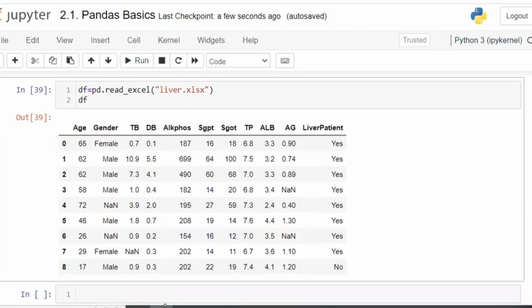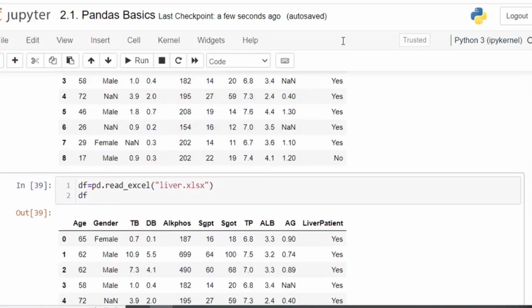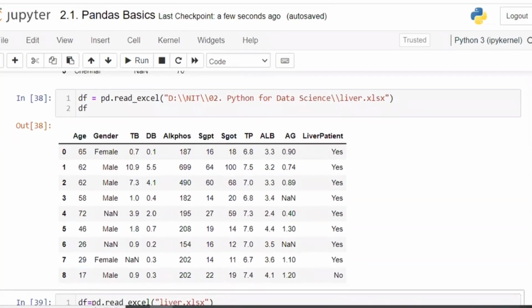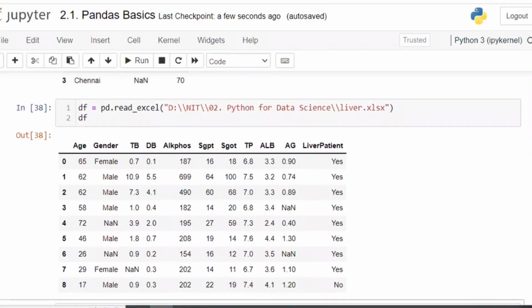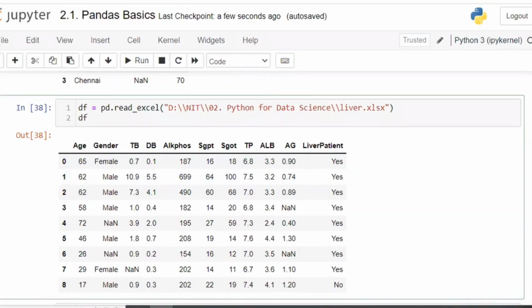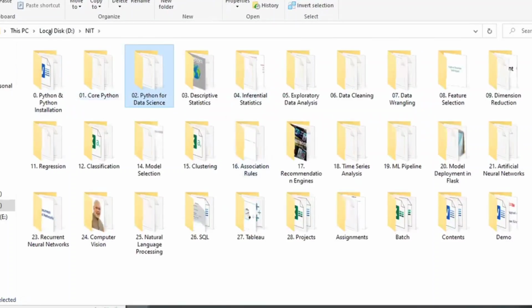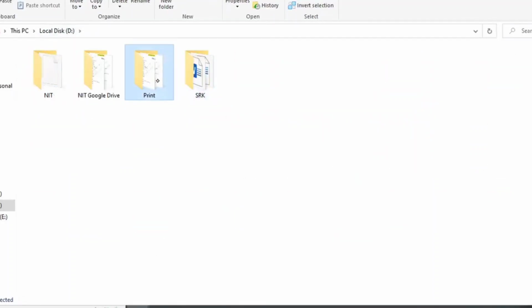So where do we get that Excel sheet from? From the data engineering team. Our work starts from here. To keep it in the working directory, I'm going to upload this liver Excel file, and you copy this Excel file to wherever your Jupyter notebook is located. Or you can write the path. For example, let us take this one. I'm doing Control X, that is cut, and pasting it here.